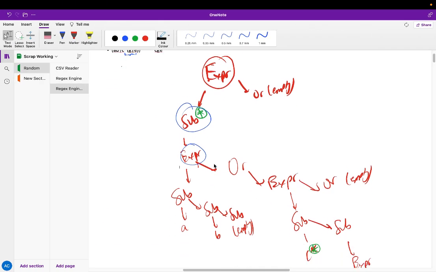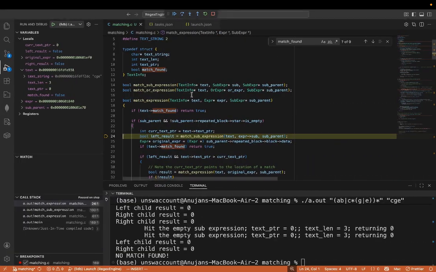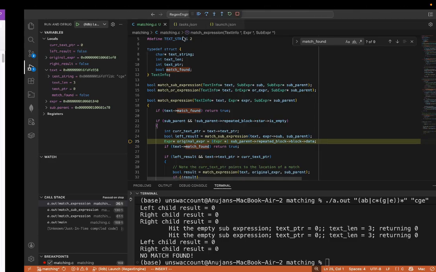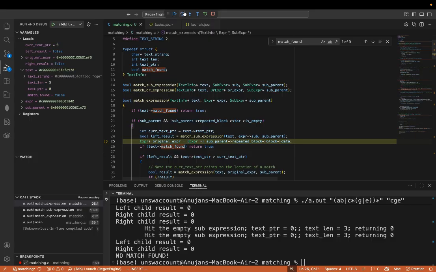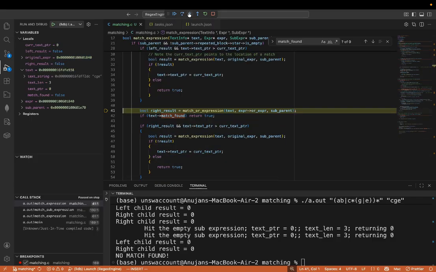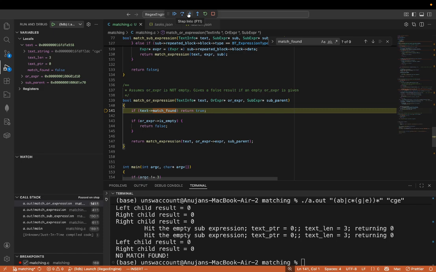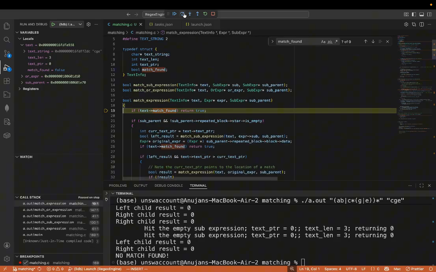Match the left result. I believe I can safely say this will say false because, yes, that state is false. Because the AB is not going to match with the CGE at all. So left result doesn't happen. We try right result. I'm assuming that says true because the CG case passed, but we'll just check real quick what happens.